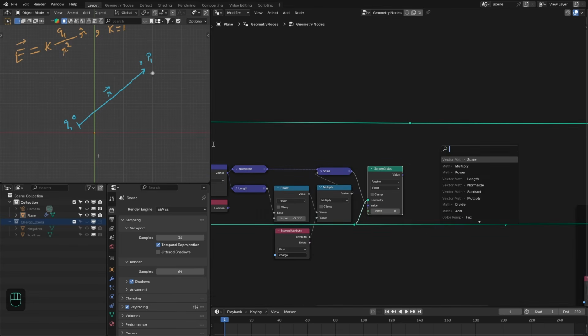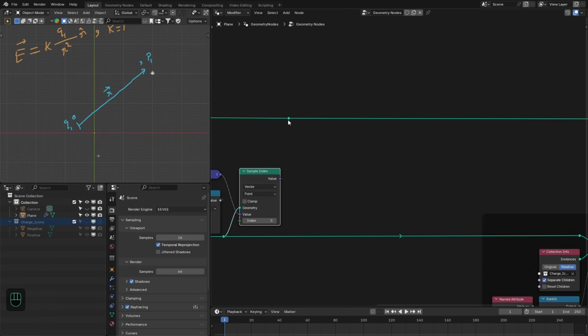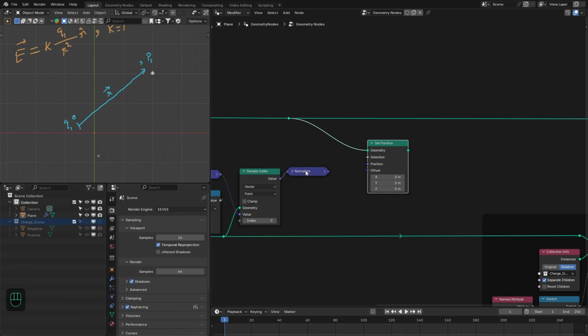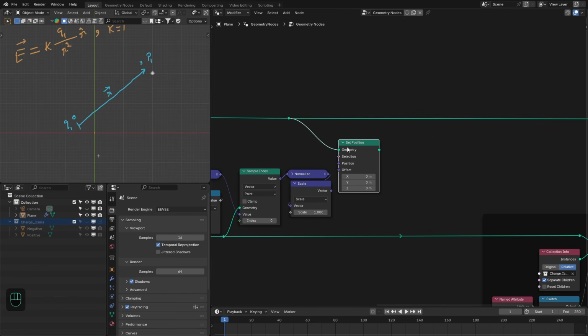Now we have many possibilities to visualize this electric field. We can visualize using color, we can attach an arrow, or we can visualize it using lines, the electric field lines. For the electric field lines, the first step is we're going to add the set position node, and then we're going to normalize this electric field, because we are only interested in the direction of the electric field, not the magnitude. Then we can add the scale node, and we can slightly push this point in the direction of the electric field.